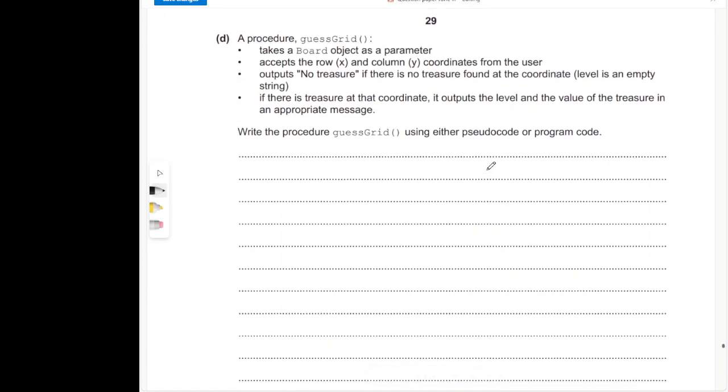Oh, no. No, you've got 2 more parts. 2 more parts. Right, okay. So we've now got to do a bit of coding. We're writing a procedure. Remember that. You're writing a procedure. Guess grid. Takes a board object as a parameter. Accepts row X and column Y from the user. Outputs no treasure if there's no treasure. If there is treasure, it outputs the level and the value with an appropriate message. Right, fair enough. Write the procedure, guess grid.